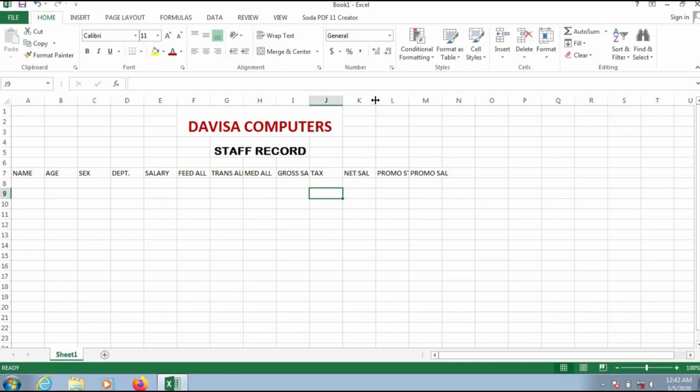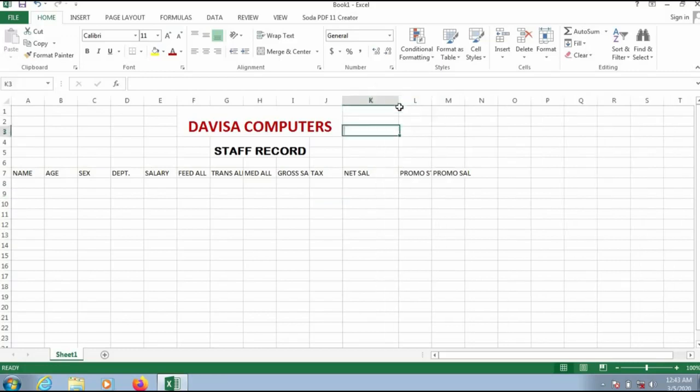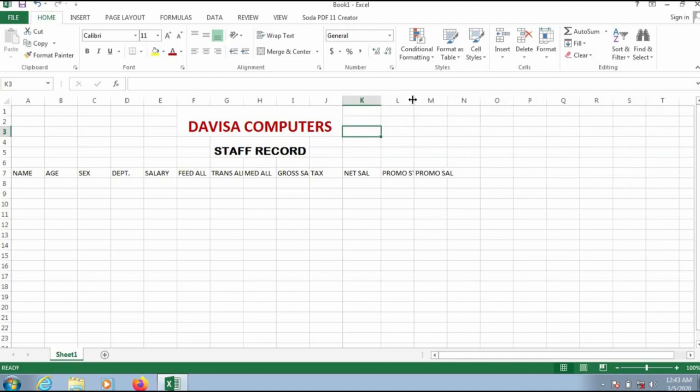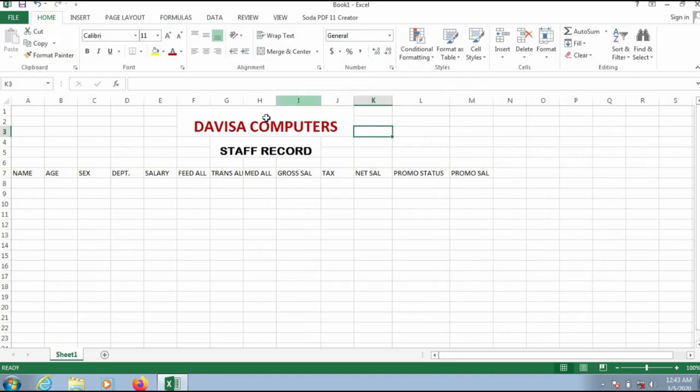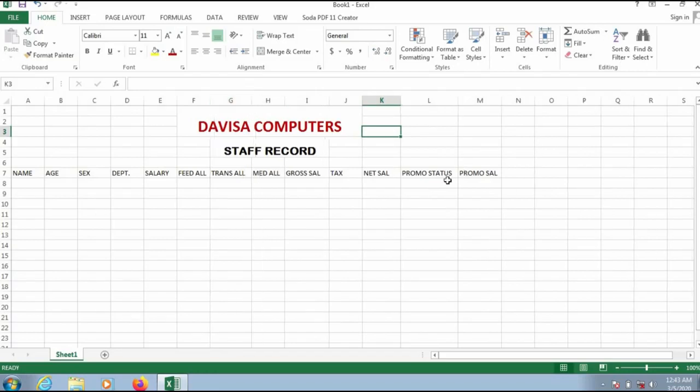So to make it fit into the cell, just place your mouse pointer between two columns. Let's say K and L, place it there, it changes to this. All right, then click, hold it, then drag it to the right. You can still do that here. Then click and drag to the right. Okay, to expand that, we have it. For gross salary, let's do the same thing. For med all, let's do the same thing. Okay, that's it.